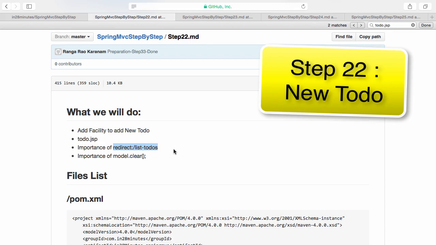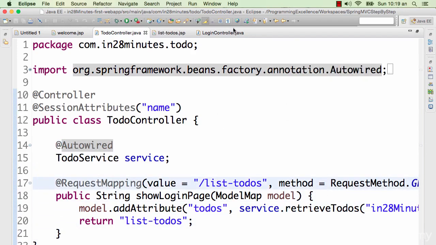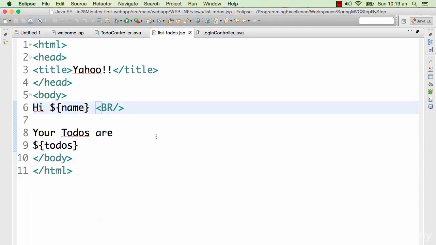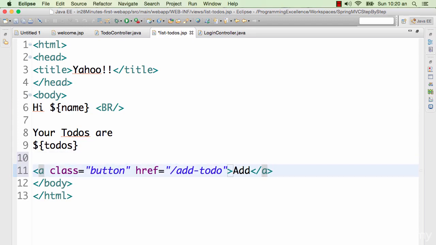We'll see why it's being used. So let's get started. We want to add a new to-do. So the first thing I need to do is go to the list-todos.jsp and add a facility to add a new to-do. The way we would do that is by adding a link. For now I'll not really care about formatting a lot. So I'll just say br slash, and I've added a link.